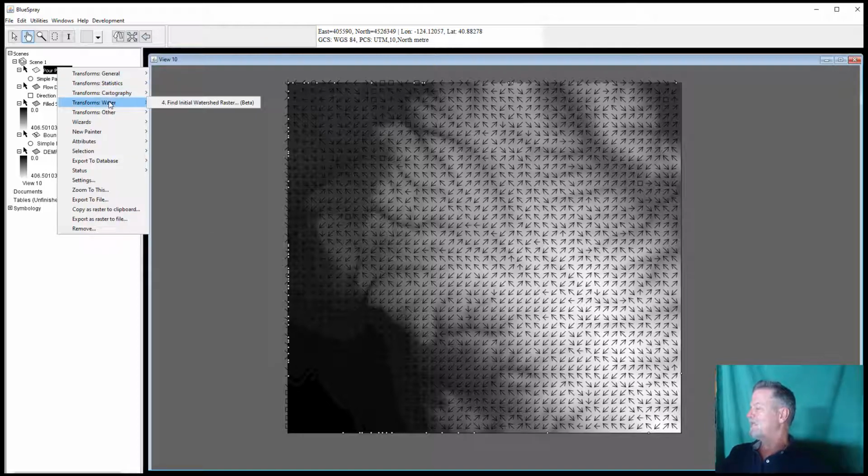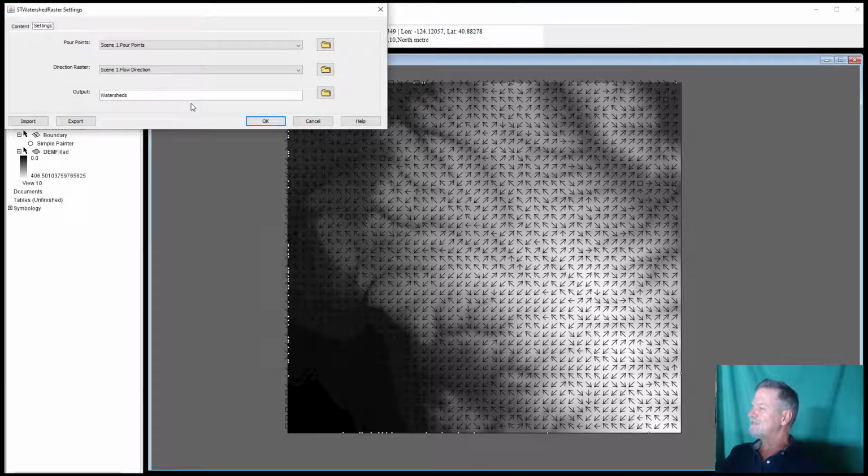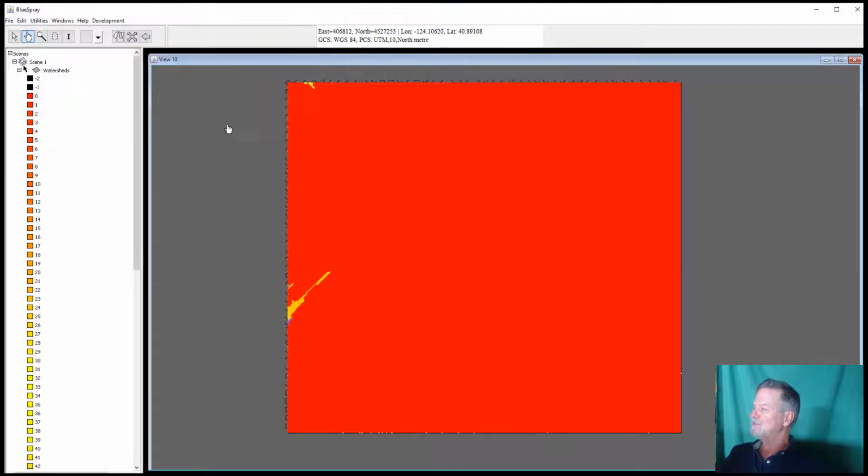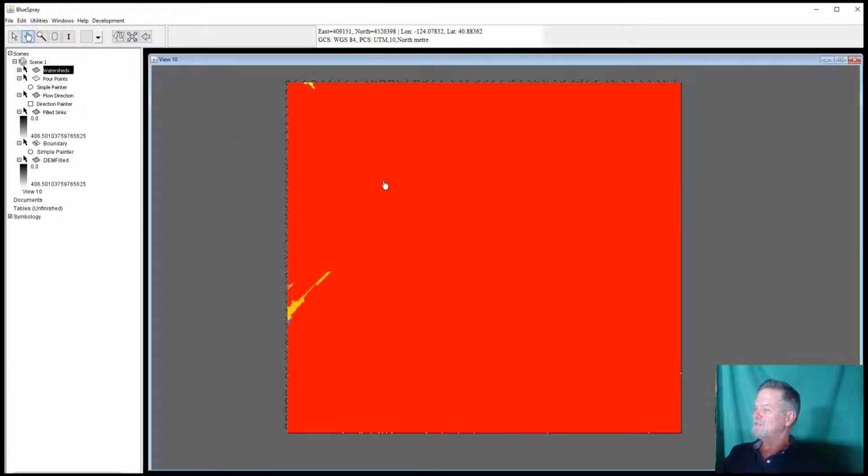Again, we right-click on pour points, go to find initial watershed raster, make sure we have pour points and our flow direction raster, and that will output our first watersheds, which, because of all the issues with the DEM, will not find many watersheds. It finds very little. The red area is all the stuff that has not been moved into a watershed, and we want every pixel in a watershed. So that's where things get trickier.